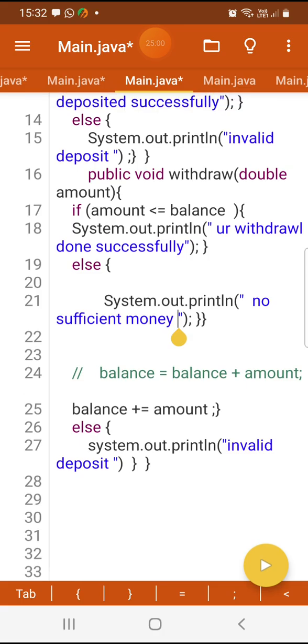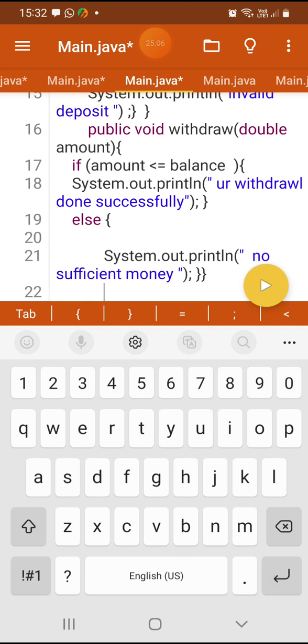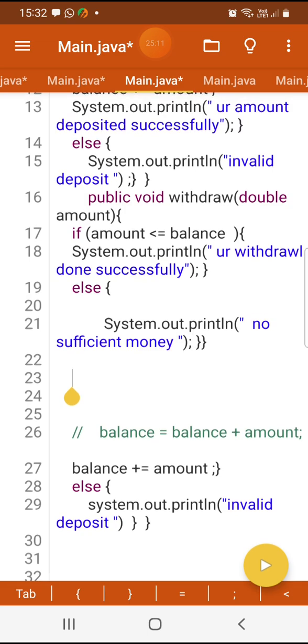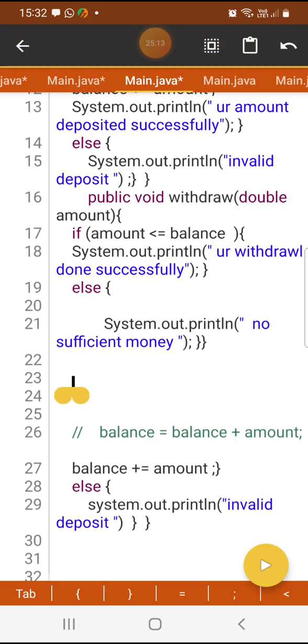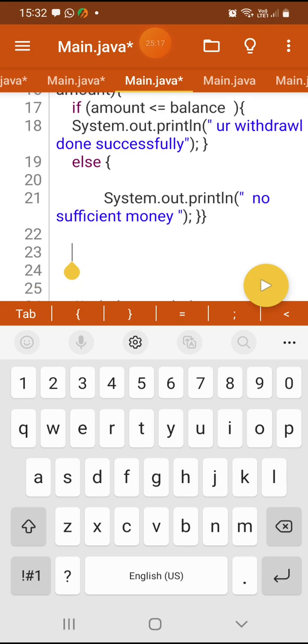This is what up to your second method, withdraw method. So what about the balance method? To check balance, you copy this, otherwise you write this method as balance method, check balance. Public, next method name, void is compulsory because this method will not return anything, and then check balance.